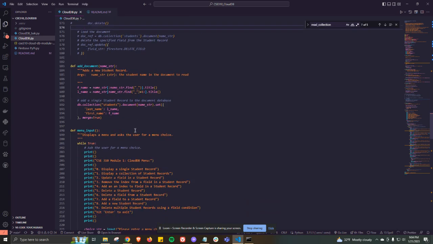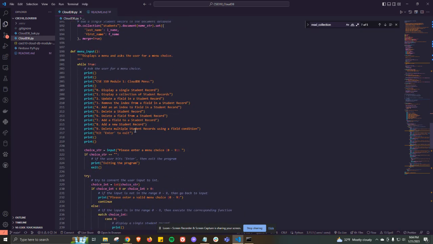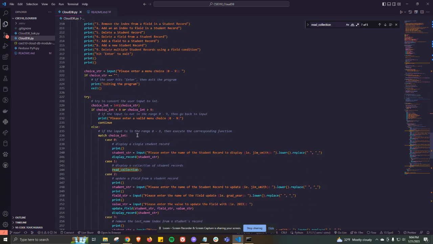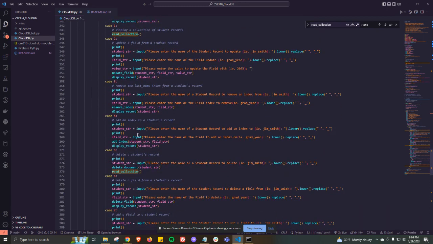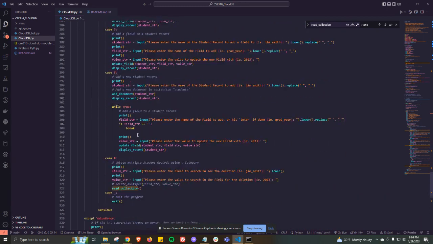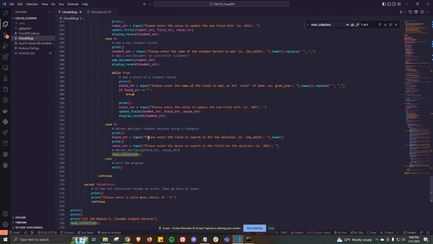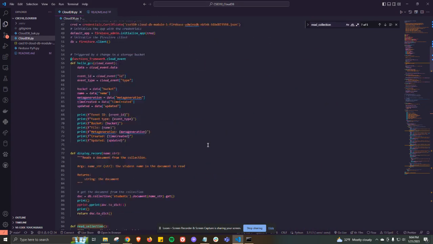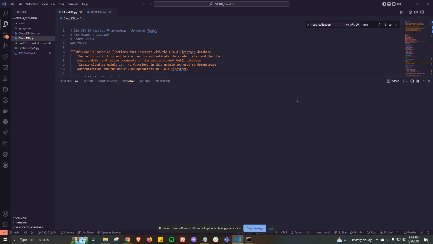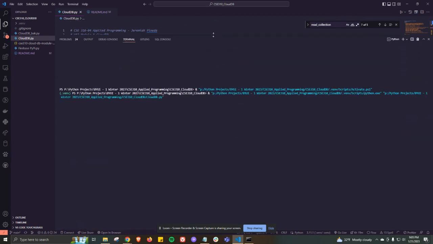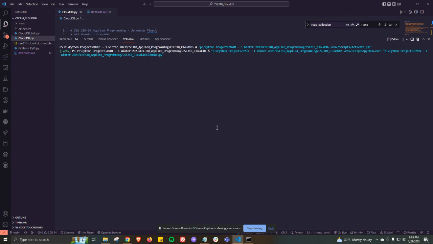Add a document, and then I built an input menu with 10 choices, trapping, doing some validation, inputting, and so basically just a little database system to make it run so I can demonstrate. And that's the code. I'm going to go ahead and run it. Takes a moment to connect up the first time.